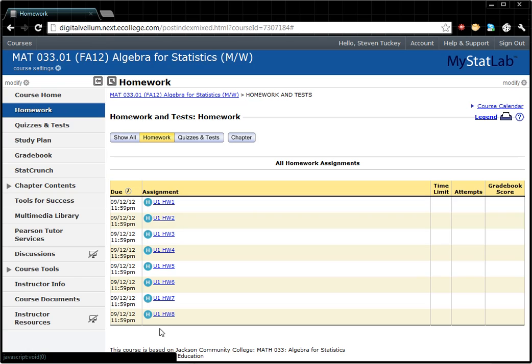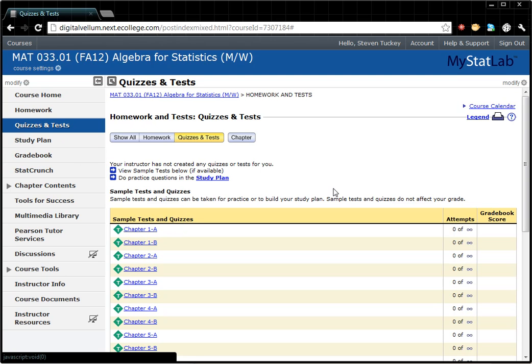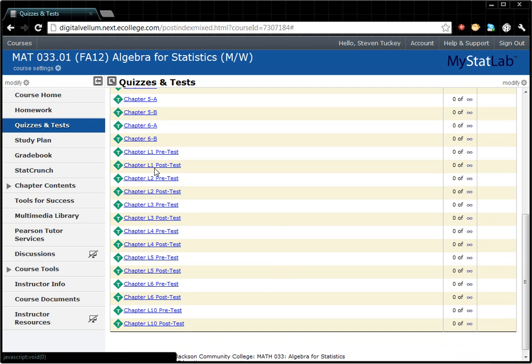So over here, you'll also see quizzes and tests. These are completely voluntary, and they are totally kind of free range. They're all over the place. So you'll notice a couple of things. Chapter 1, 2, 3, all these are tests. And then down here, chapter L1, L2, L3, all the way down to 10. So that leads me to the next point.